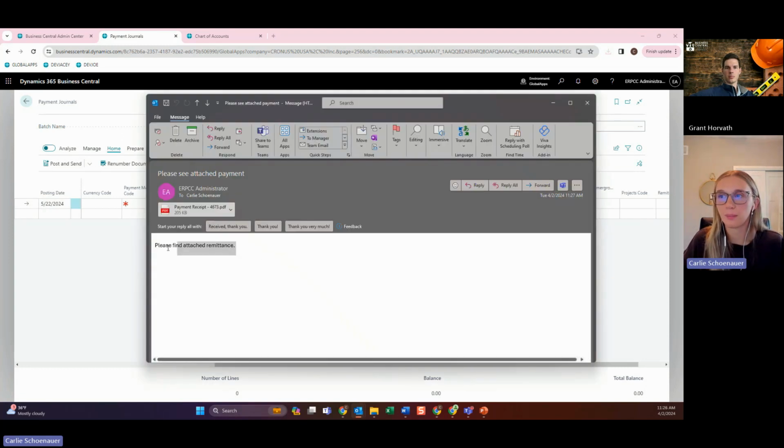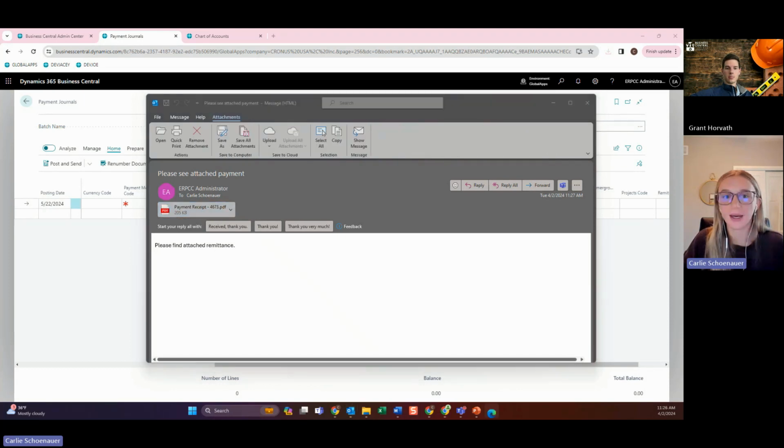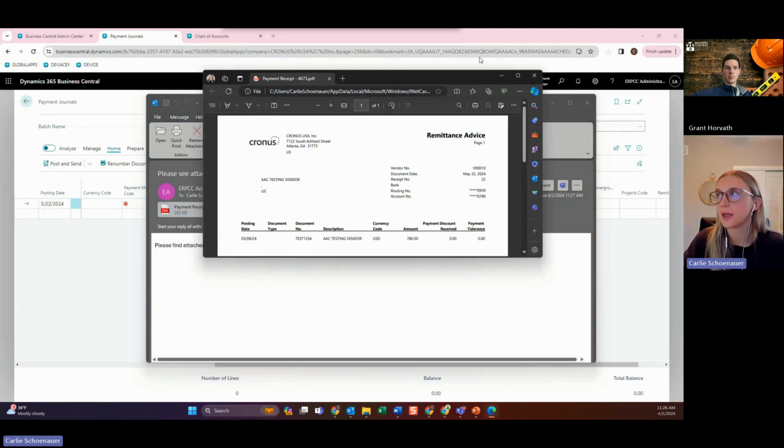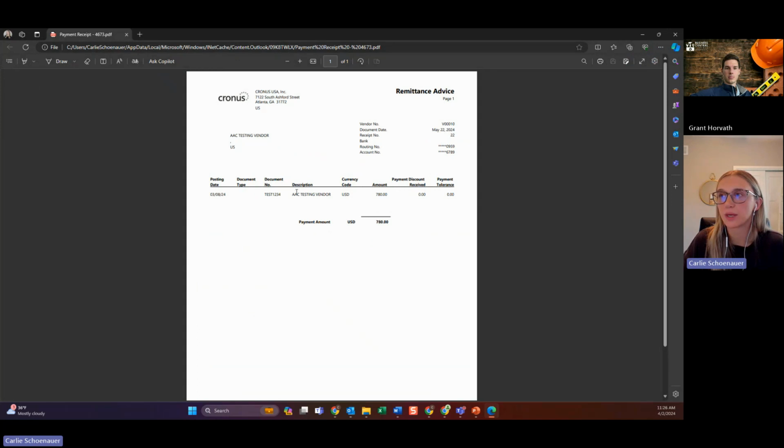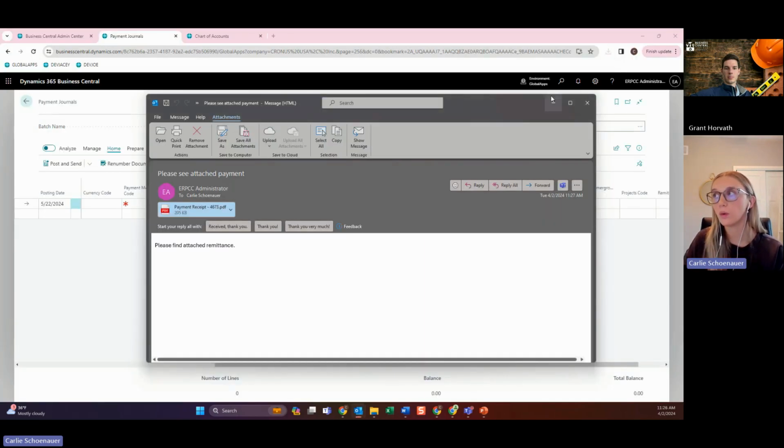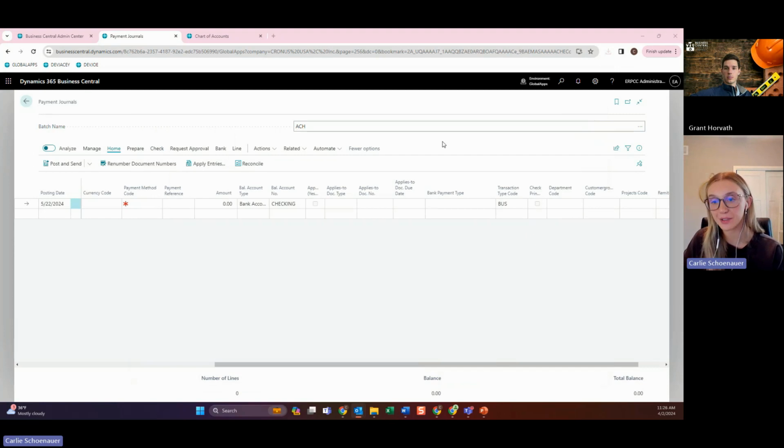Okay, so you can modify. Mine says, please find attached remittance. I can open that up, and here it shows the remittance with the invoice applied to that payment. Okay, so you can post and send from the actual payment journal like I just showed you, or you can actually send from a dashboard. Okay, or you could do both. So we just send it from the payment journal.